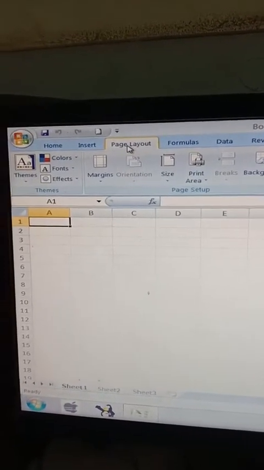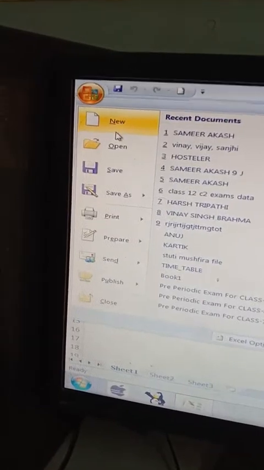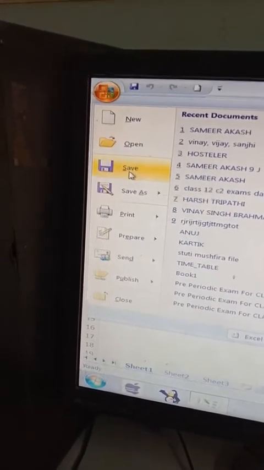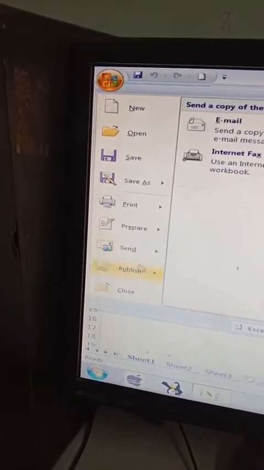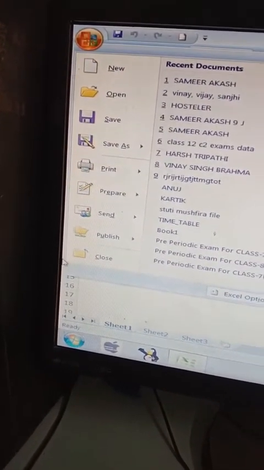Now the next topic that we are going to discuss is the file tab. As soon as we click on the file tab, we have different options like new, open, save, save as, print, prepare, send, publish, close. These are the different options that appear on clicking the file tab.